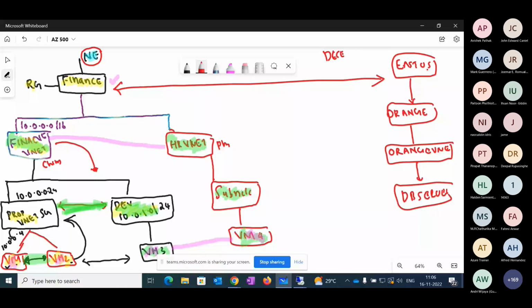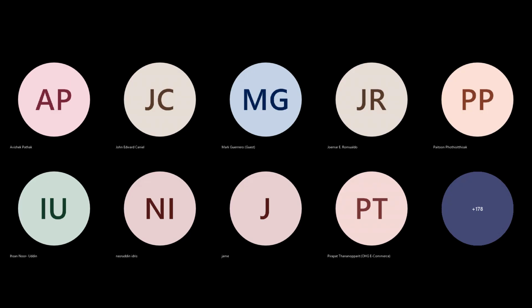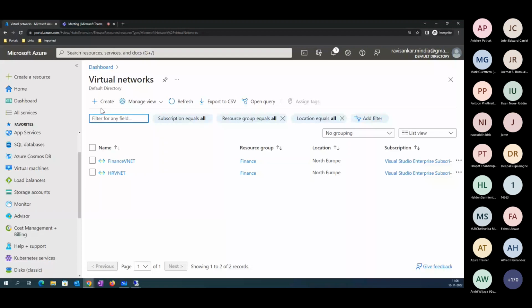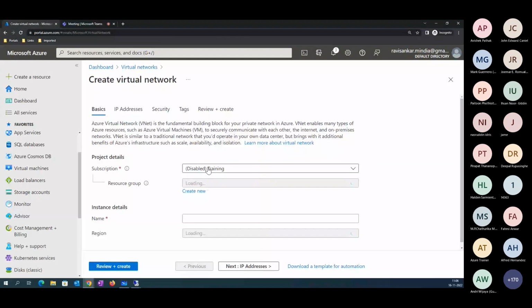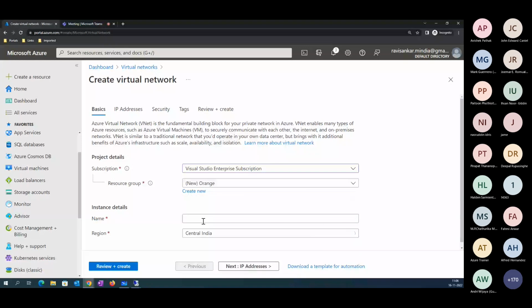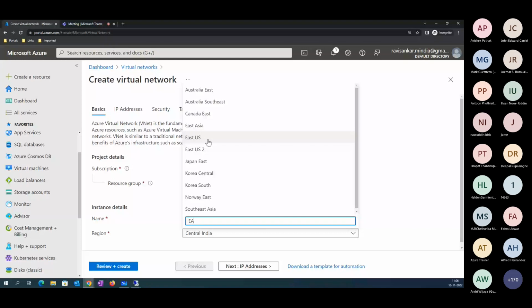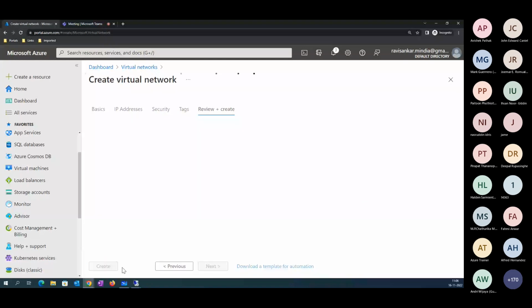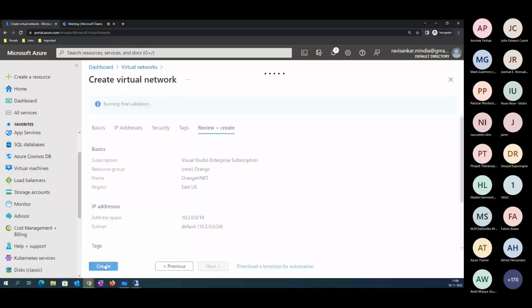Let's go back to the portal. Right now, if you're seeing all these virtual networks, these were created in North Europe, right? Now let's create it in East US. I am just giving a name called Orange in the East US data center. So let's go and create it in the East US data center. Let me give a name called Orange VNet. The IP address is the default one. Let's create it, it doesn't matter. Create it.